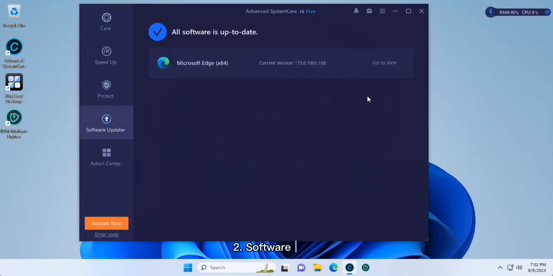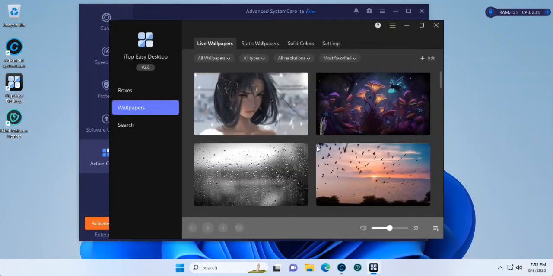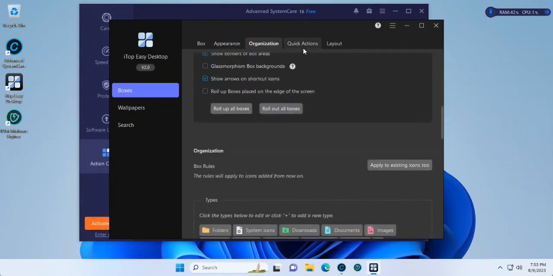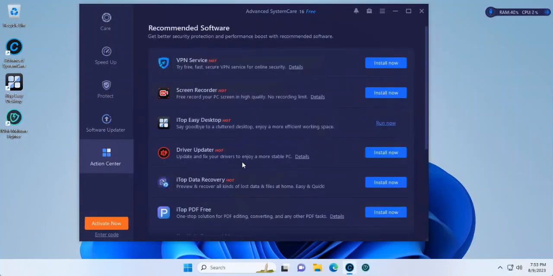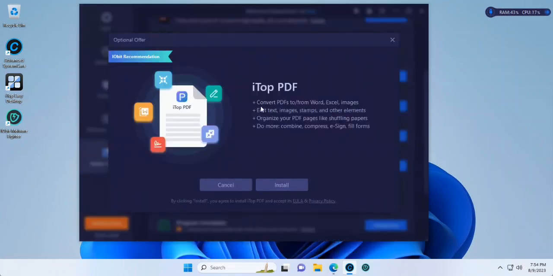2. Software Updater. Can update your application automatically. 3. Action Center. Other than paid or Pro version, you can still use some free functionality. eTop Easy Desktop. To categorize your application. eTop PDF, free one-stop solution for PDF editing, converting, and any other task.